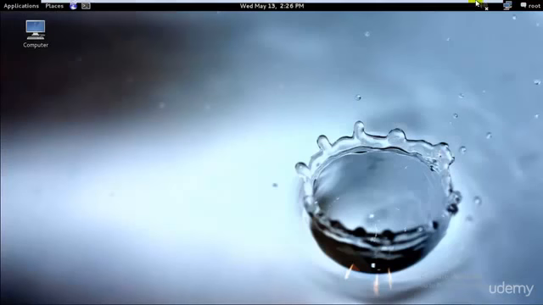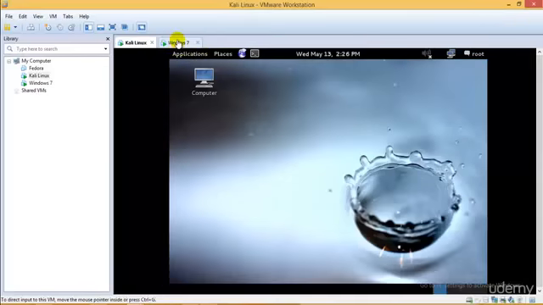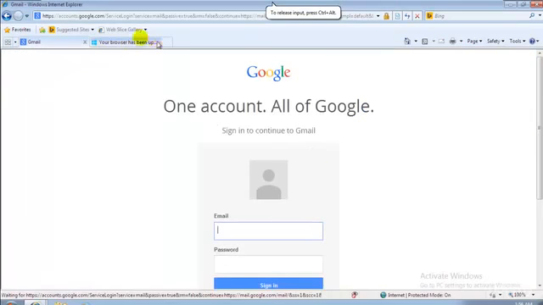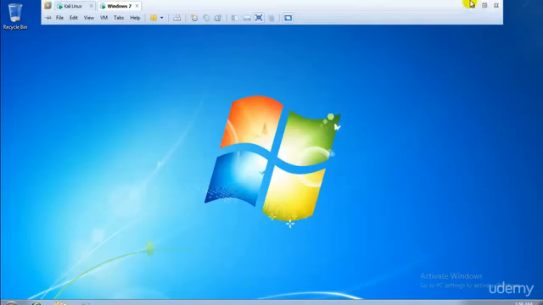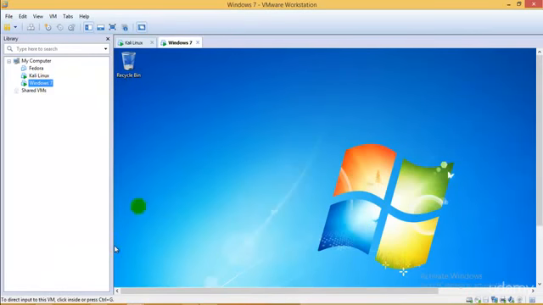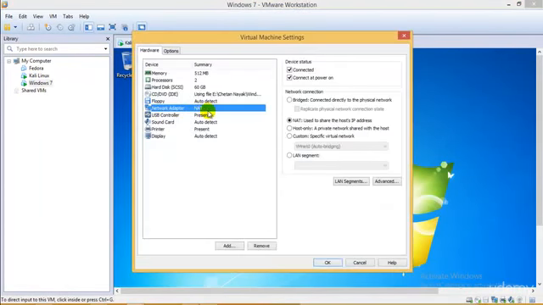The first thing that you would need is to configure your Windows 7 as well as Kali Linux. I'll just go ahead and open it and make sure that they both have internet access. Just in case, you would be needing them, and make sure that you have configured the network as NAT. I'll just go ahead and show it to you.